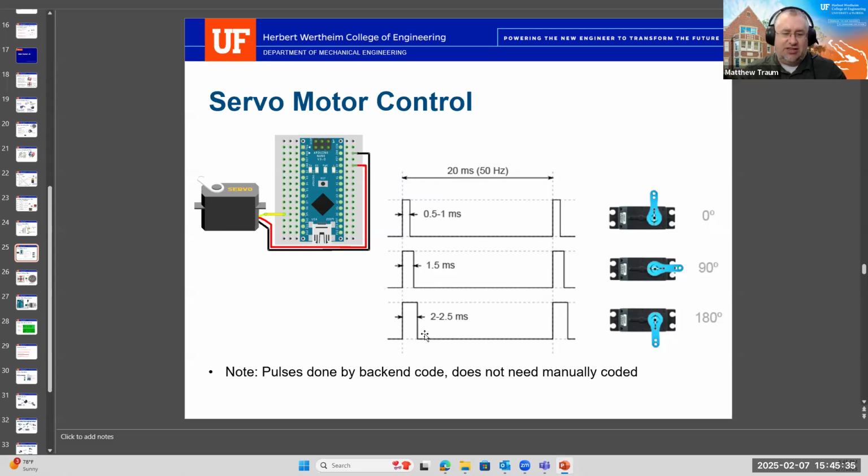So as soon as it receives this signal, it'll start moving in that direction towards where it was told to go. And then when it gets to that spot, it'll stop and wait for another 20 millisecond duty cycle to get another signal to send it to the next location.